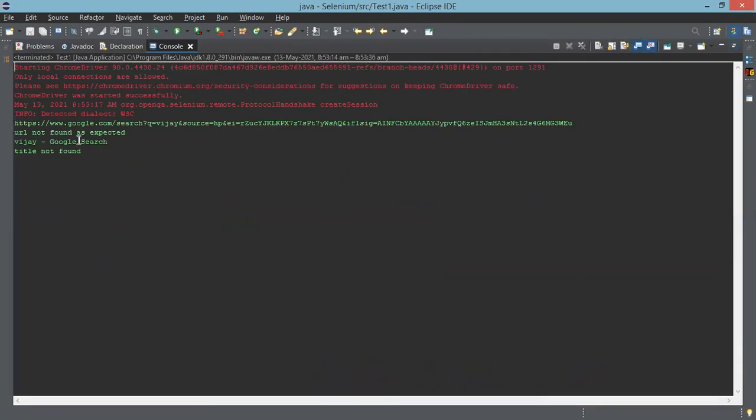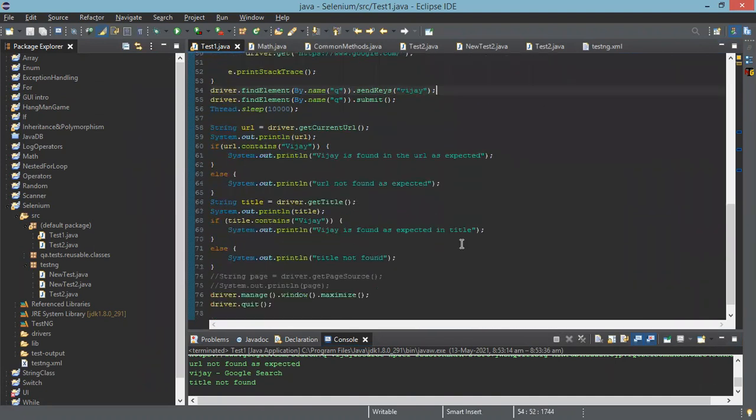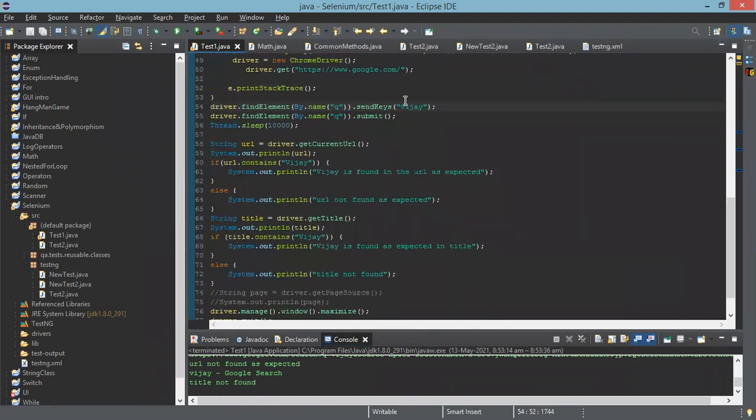Yes. URL not found as expected and title not found. Because you are trying to get V caps, but when you are typing it as V small, hence it is failed. So your test is pass actually. This is a negative testing that you are doing. If your expectation and the actual are same, then it is positive testing. Now this is negative testing. Now you give V caps and you can find that again.